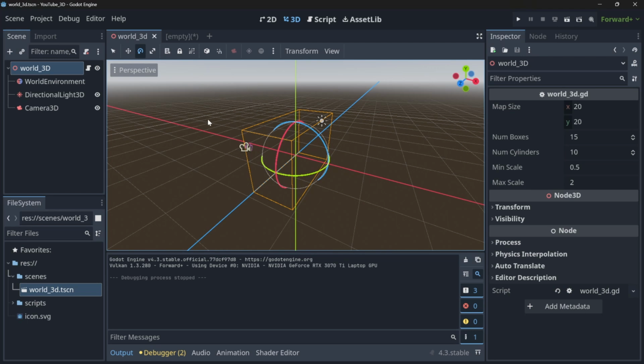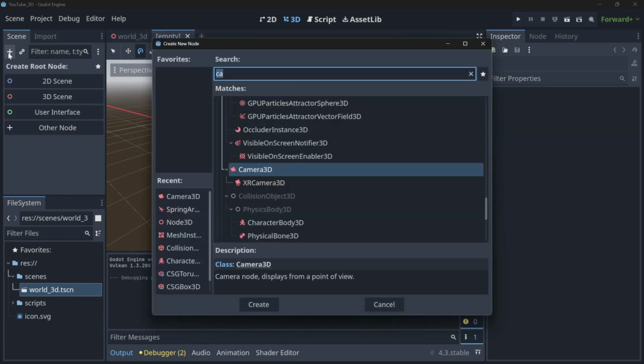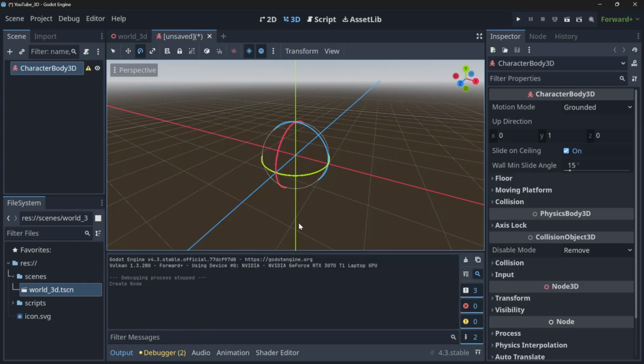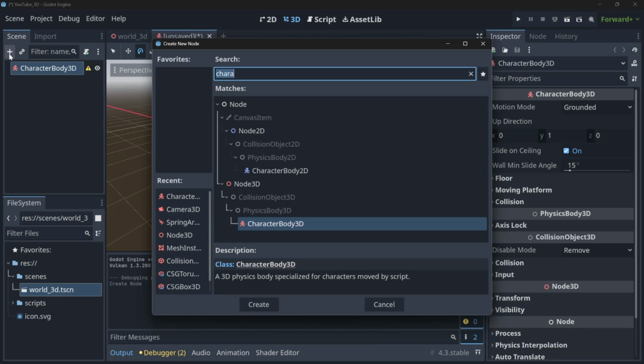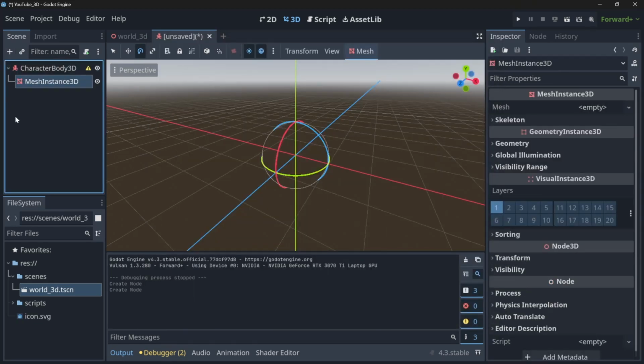Now, to create our player, as usual, we have to create a new scene. And in place of a scene, I will take the CharacterBody3D. For pixel art, we take 2D. Here we will take the 3D one. Next, we will add a MeshInstance3D. So we'll search for it and we got a MeshInstance3D.